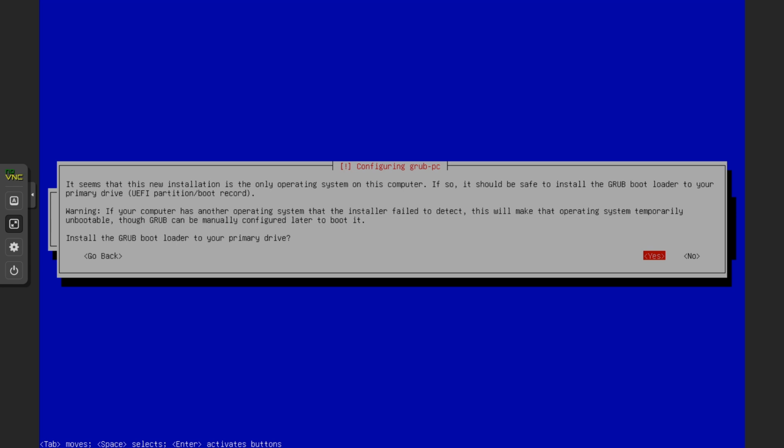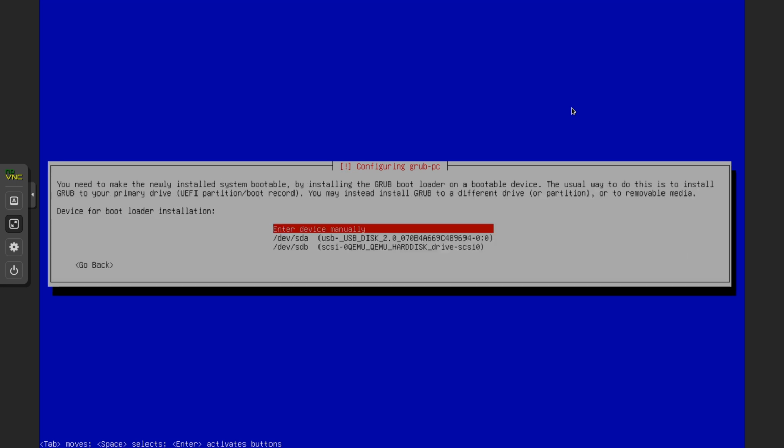Okay, and now that's all set. Now we are being prompted if we want to go ahead and install the bootloader. And since this is the only install on our system, we're not dual booting or anything, we can safely say yes without worrying about anything else. And here with Debian, it actually makes you go through and choose the correct disk. In our case, it's going to be our virtual disk here, the QEMU disk, so we'll go ahead and select that.